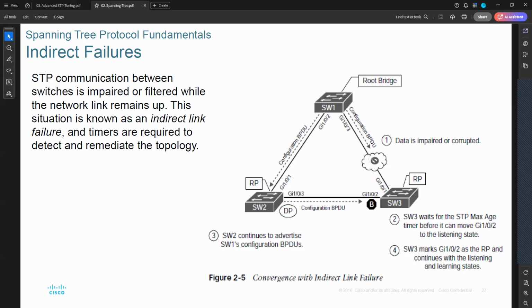Here communication got impaired, so this switch will wait for 20 seconds before bringing this port into the listening state. But meanwhile, switch 1 has sent its BPDUs to switch 2, and switch 2 is forwarding them to switch 3. Once 20 seconds expire, switch 3 will put this port as a root port and it will go through the listening, learning, and forwarding states.